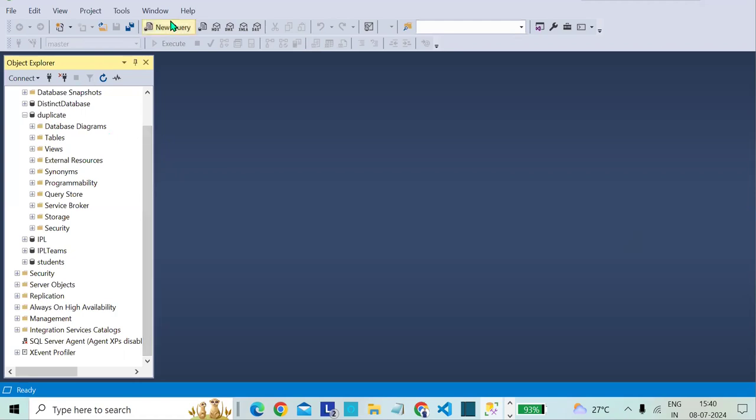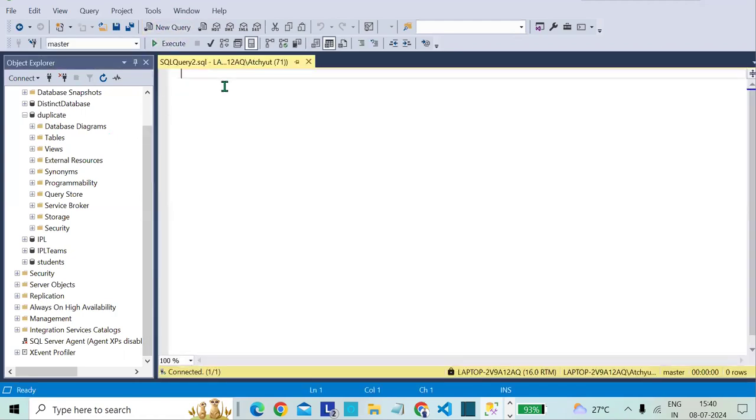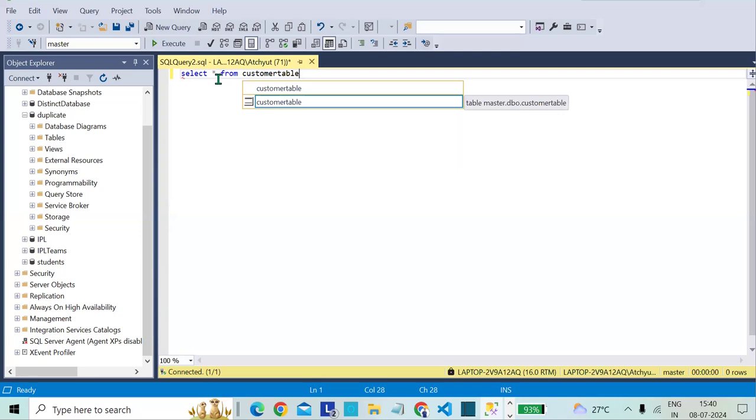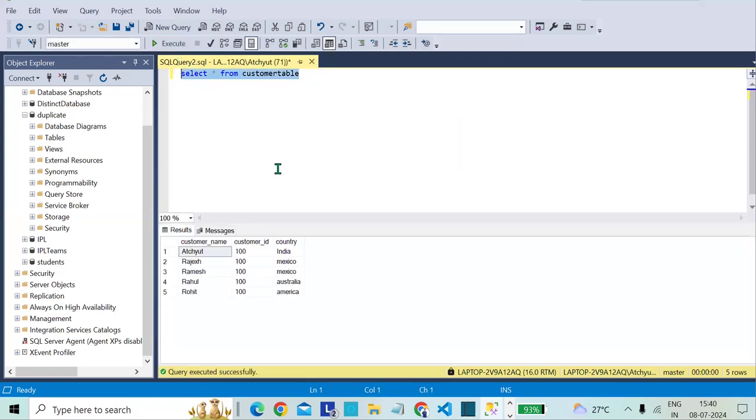So first of all, you have to click on this new query. In the previous class, we had created the customer table, so we will access that customer table first. How can you access it? By using select star from customer table. You just have to copy it like this and execute. Then you will get the customer name, customer ID, and the country.